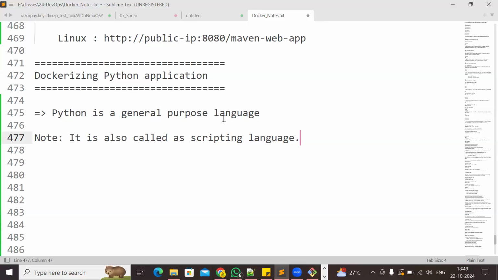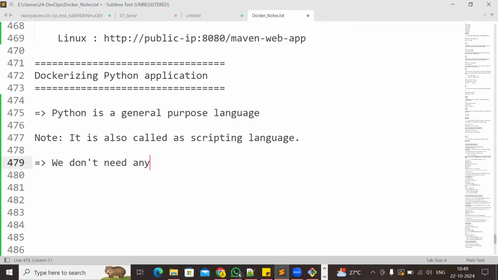When we are developing a Python application, we don't need any build tool. For Java applications, we use Maven as a build tool, whereas for Python applications, we don't need any build tool.